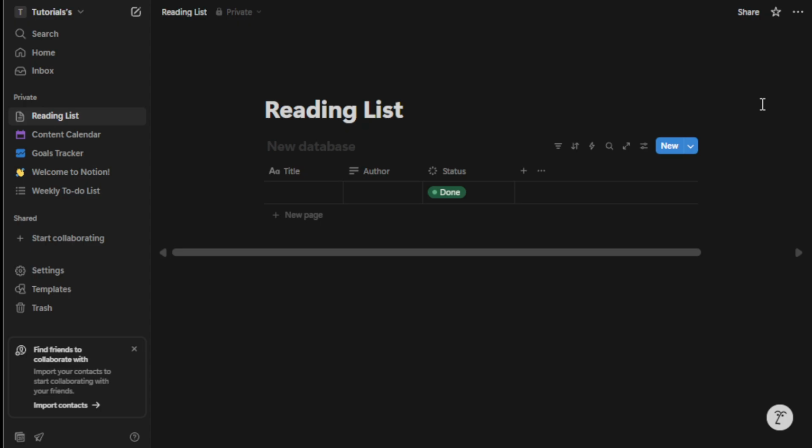And there you have it. You've successfully created a reading list in Notion. By following these simple steps, you've set up a practical and efficient way to track your reading habits. Keep your list updated, and you'll have a detailed archive of your reading accomplishments that you can be proud of.